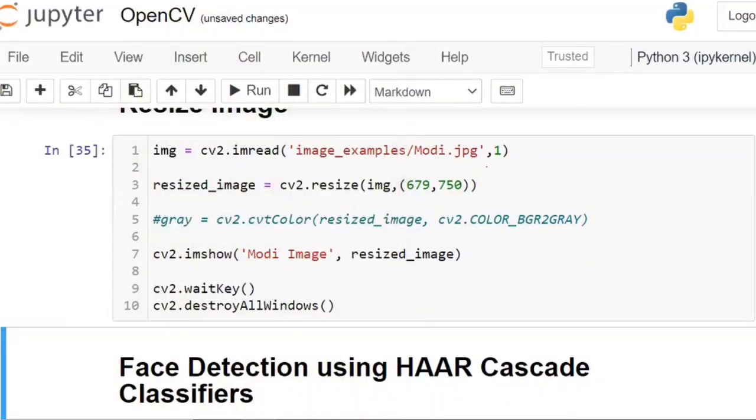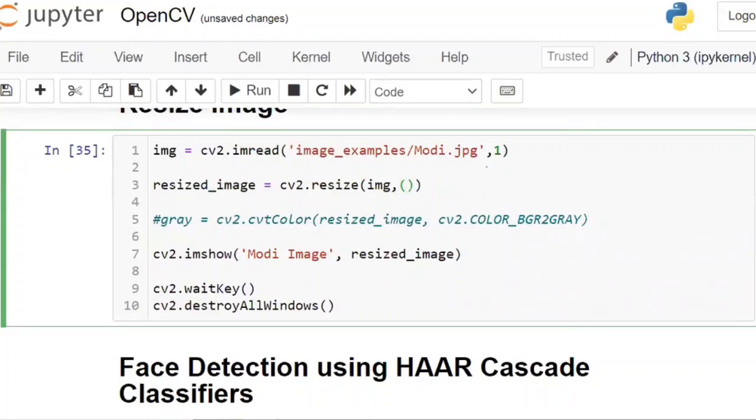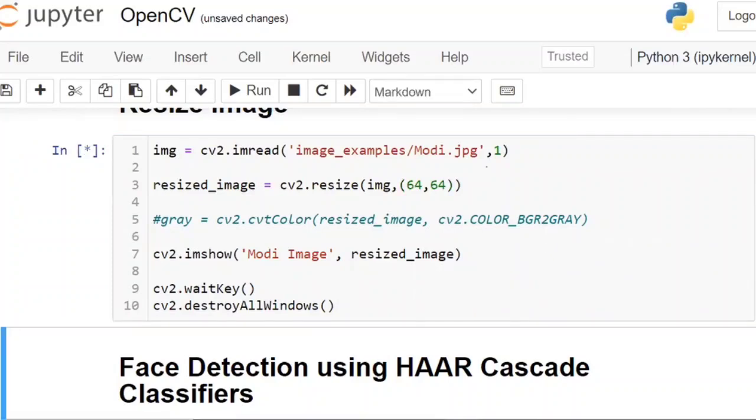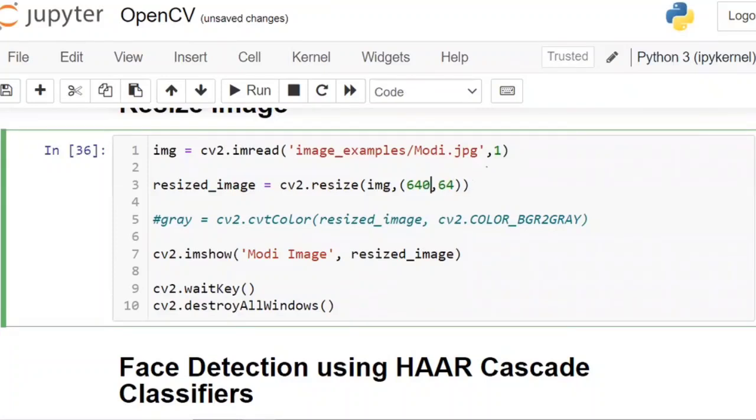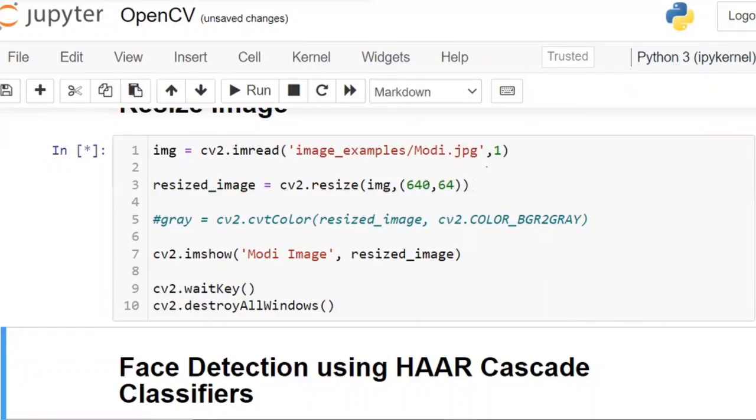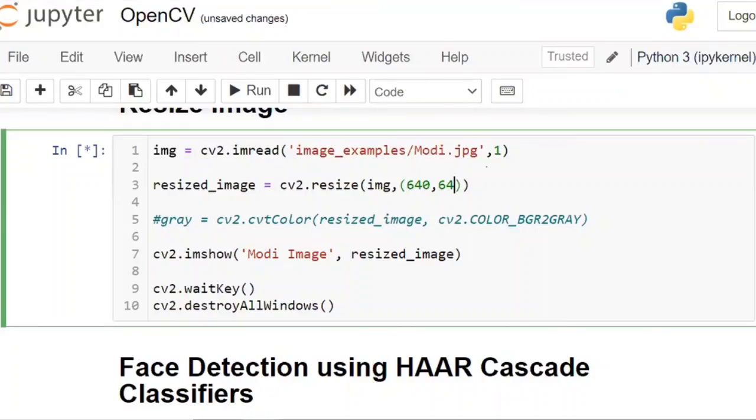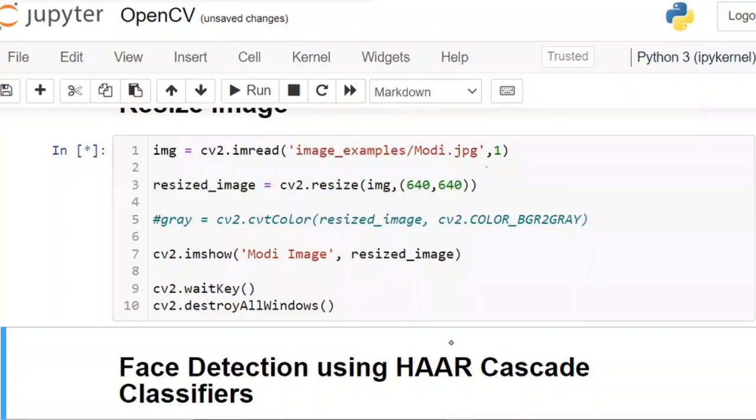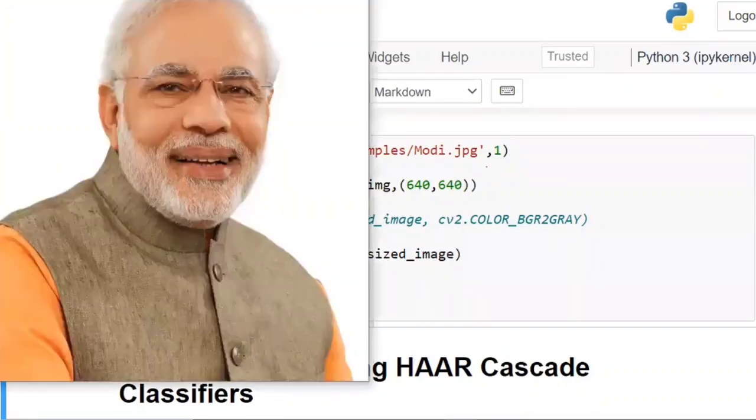Now, for example, instead of 679 into 750, instead of that, 64 by 64. That is the pixel size of 64 by 64. For example, you want to give 640 by 64. It is going to have 640 width, 64 height. This is the width and this is the height. 640 by 640 according to that. So once you close, this is 640 by 640.